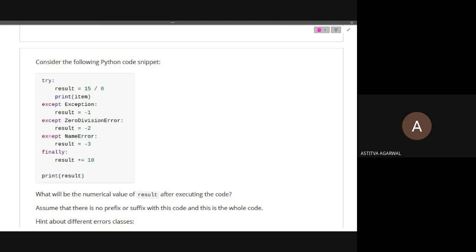For example, here we should print that it gives a zero division error. Here we print, for example, that it gives a name error. Here we print any error in the code.